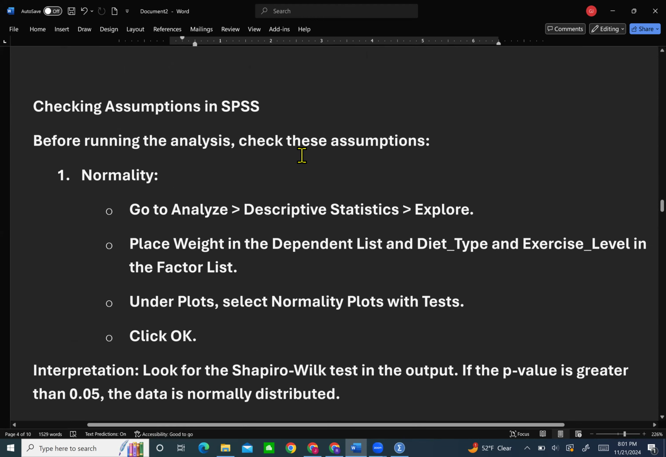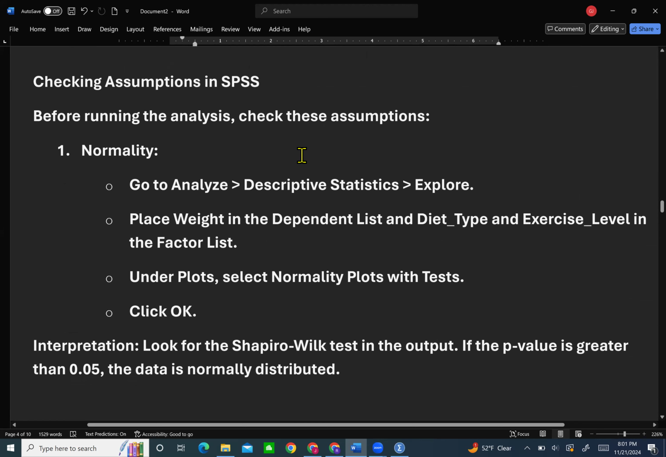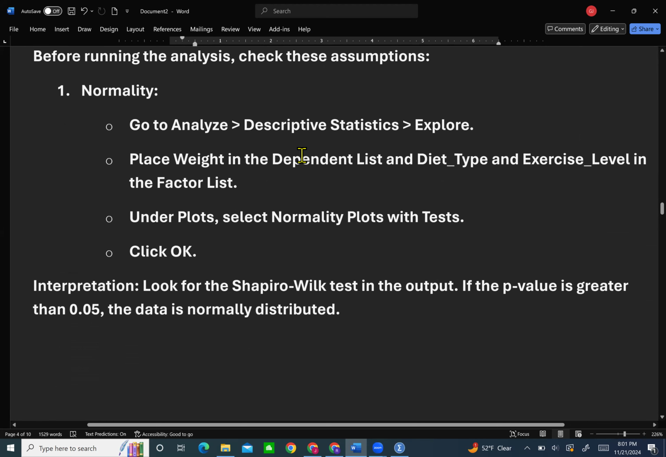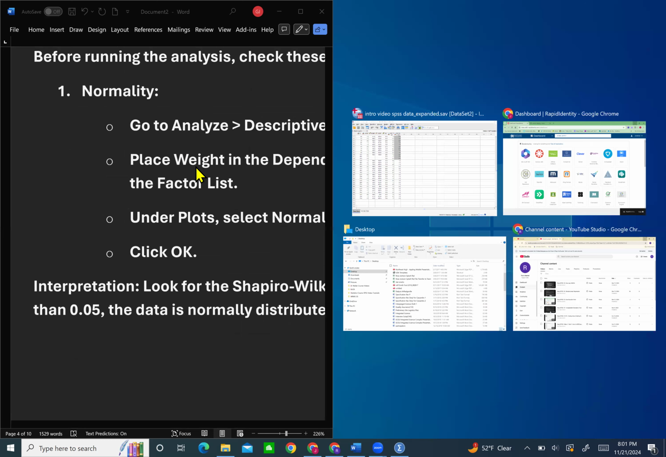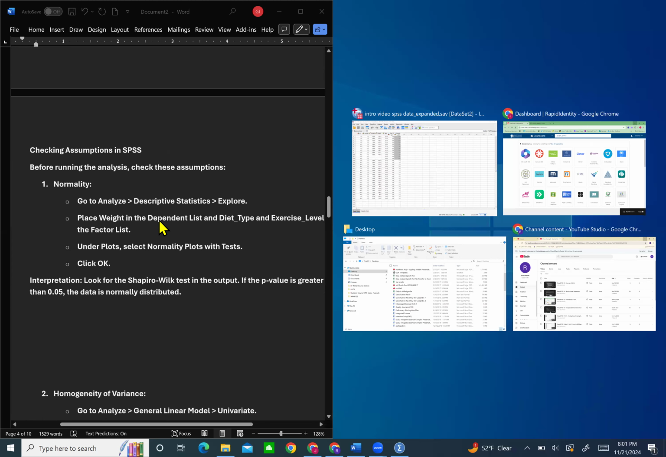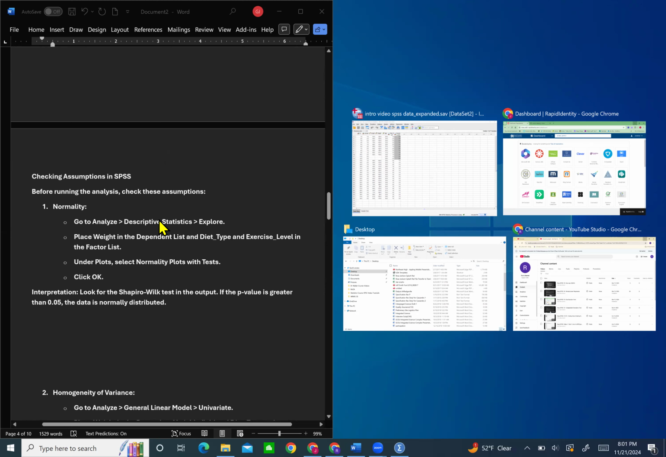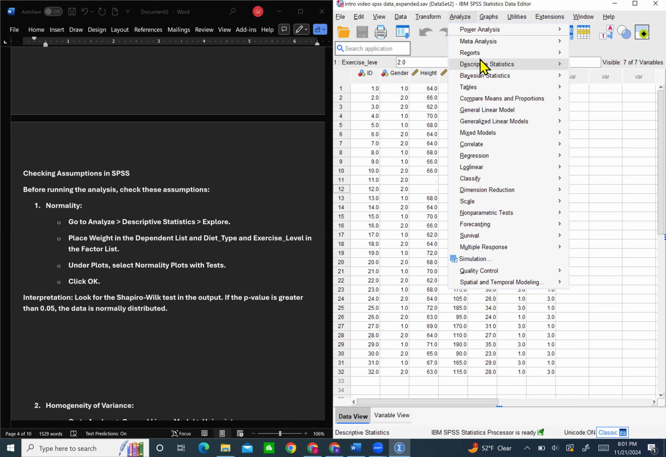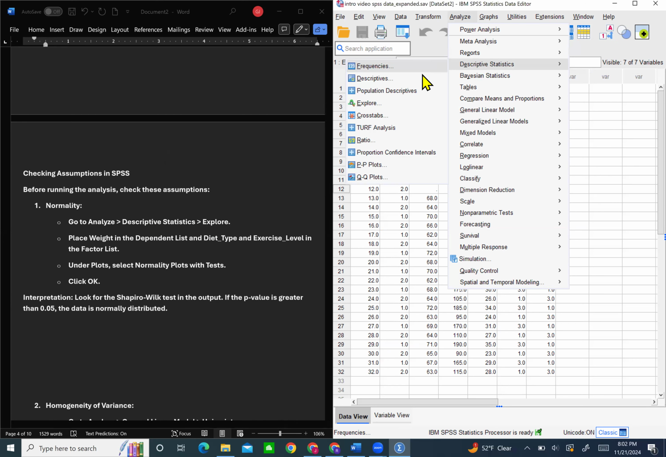And as we did before with our one-way ANOVA, we need to check some assumptions before running the analysis. So our first assumption that we need to check is normality. So we'll go to Analyze, Descriptives, and Explore. And let me see if I can side by side this again. That might be easier for us to see. So we'll go to Analyze, Descriptives, Explore.